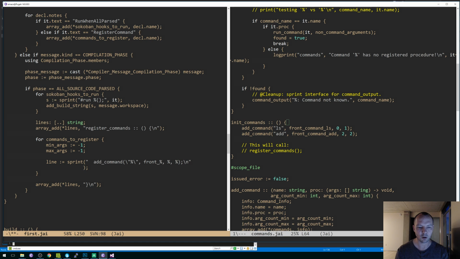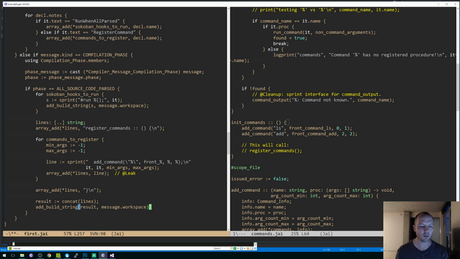And the arguments are the name again, min args, and max args, right? That seems good. And then once we've generated this, we will add result is concat lines, free result, that's a leak. We're going to free this though, and we're going to, well, no, because I don't know if add build string copies. So add build string result message.workspace, right?